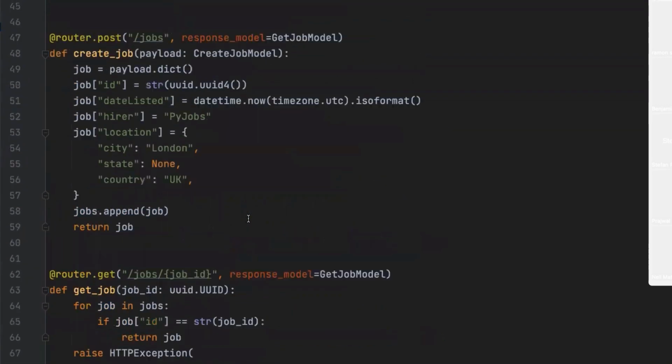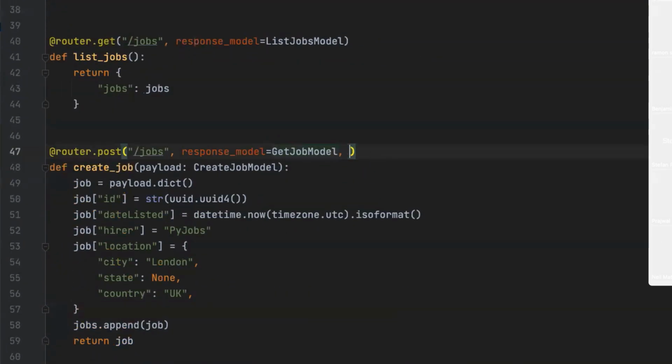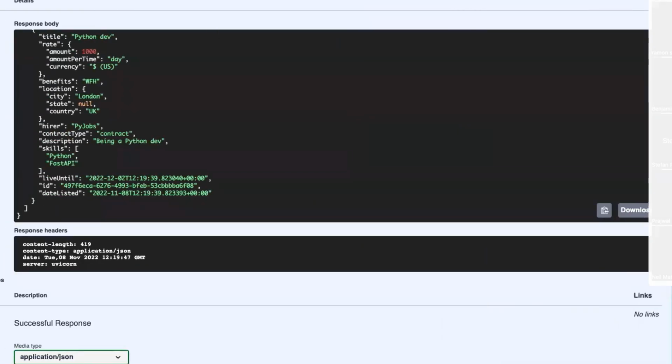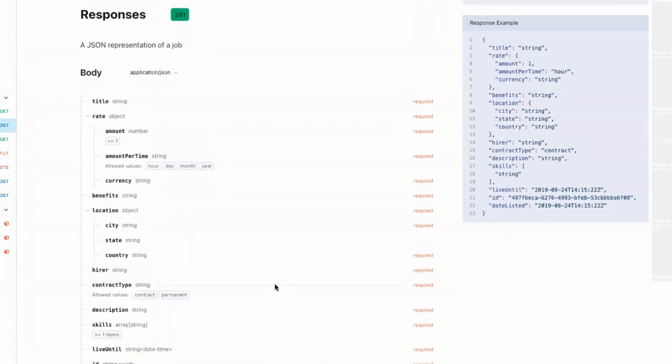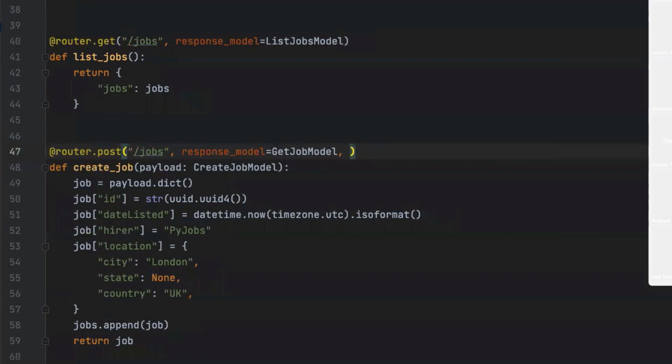Okay, so now let's set the status code of the create job here. It shouldn't be 200, it should be 201 according to the specification. So the create job response is 201. We do that by setting the status code here, and we say status, which is a module from Starlette, and then created 201. So that's how we change the status code of the endpoint.